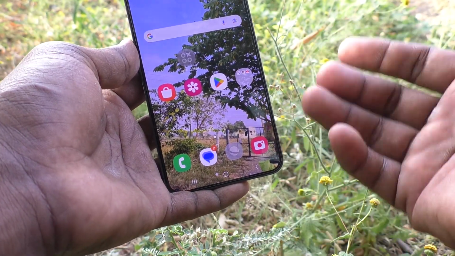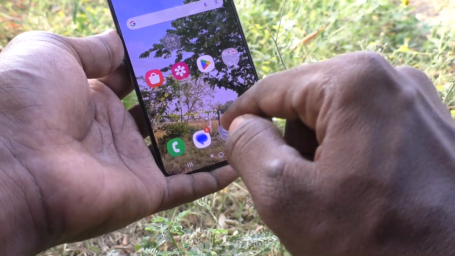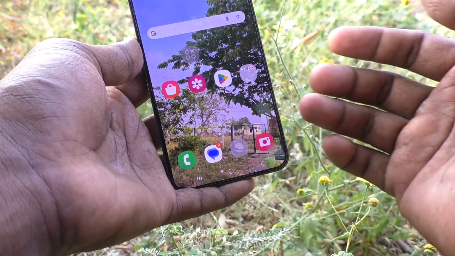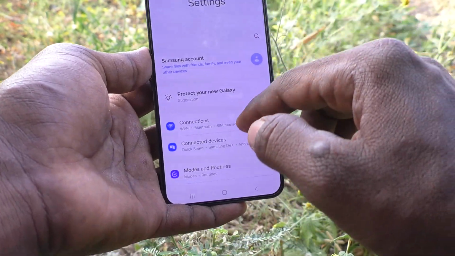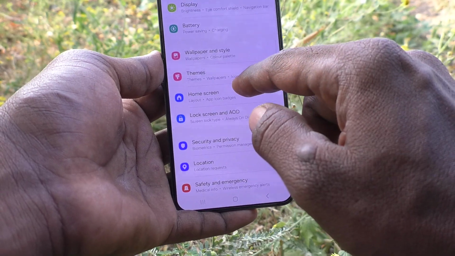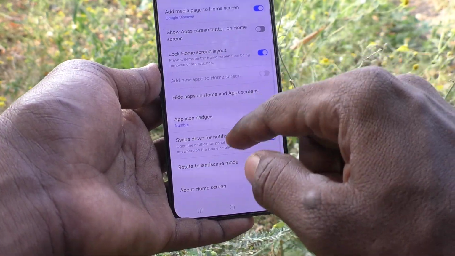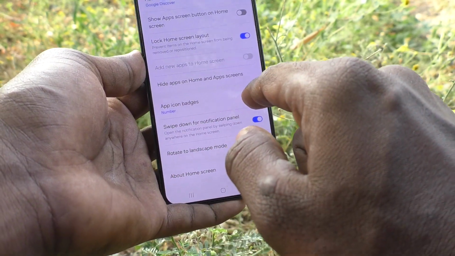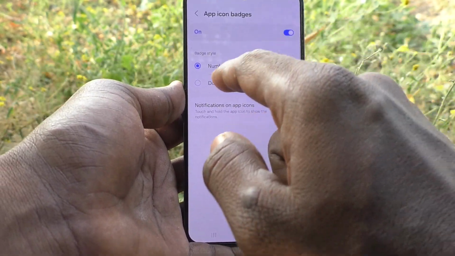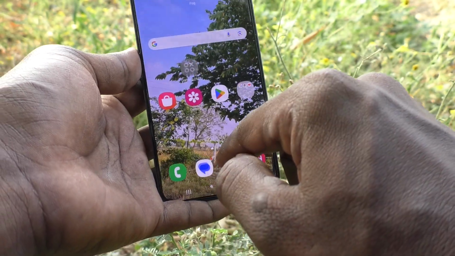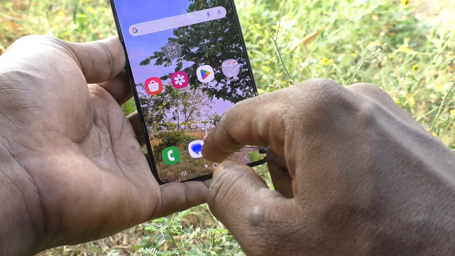If you would like to change it to a dot instead of a number, so that only a dot will be shown, how to change it? First go to settings of your phone, then go to home screen, and here you will find one option, app icon badges. Just click over it and select the other option, dot, so that only a dot will be shown over the app icon.